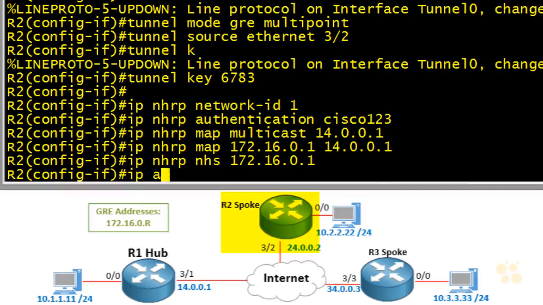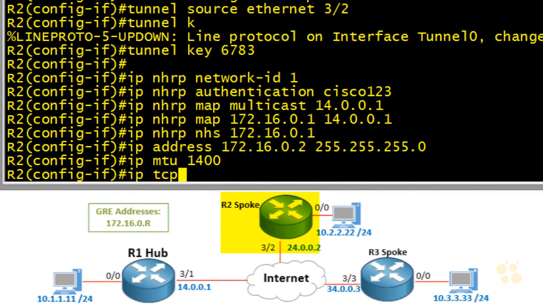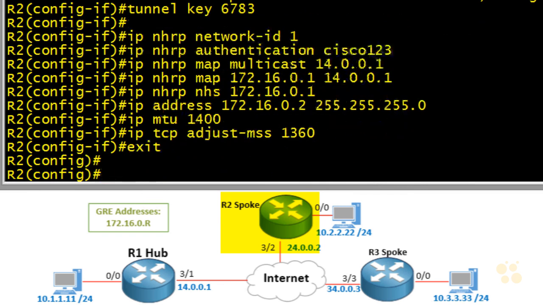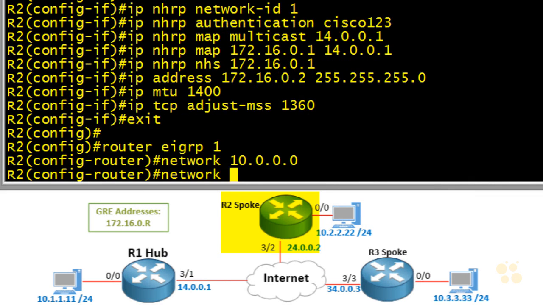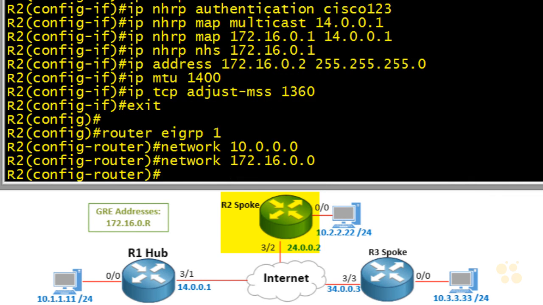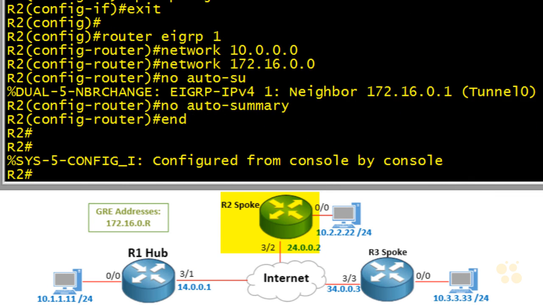Next on this interface, let's give it an IP address of 172.16.0.2 with a 24-bit mask, and we'll play the MTU and the TCP MSS adjustment game of 1400 and 1360, and then we'll exit interface configuration mode for this new tunnel interface that we've just created and configured on R2. Let's also configure EIGRP for autonomous system number 1. We'll include network 10, which is the local network that R2 is supporting, as well as the GRE network of 172.16. And we'll put in the no auto-summary as well in case you're following along with IOS 12.x.